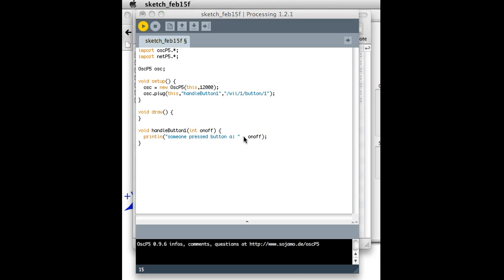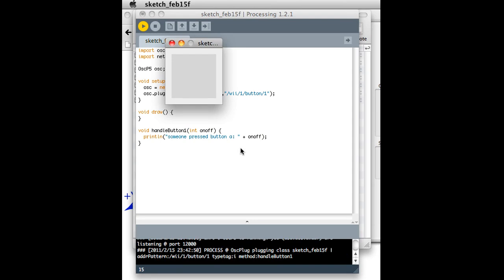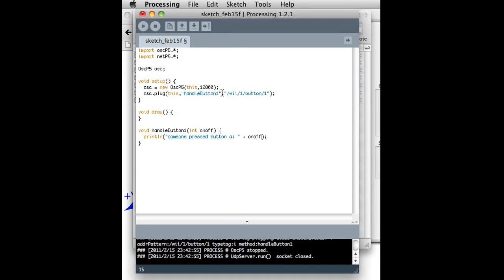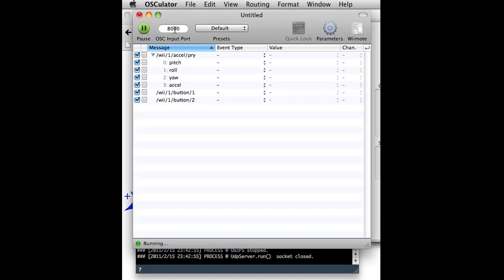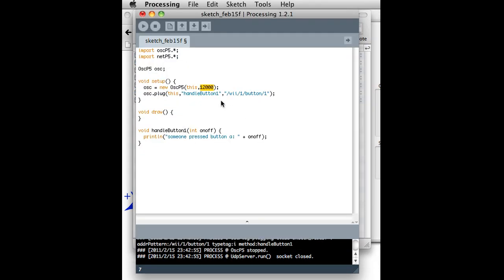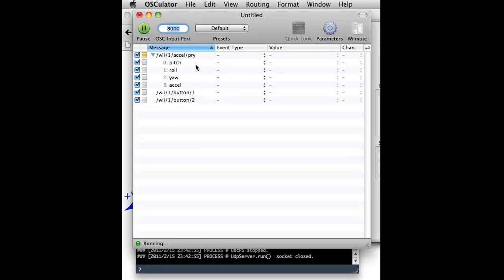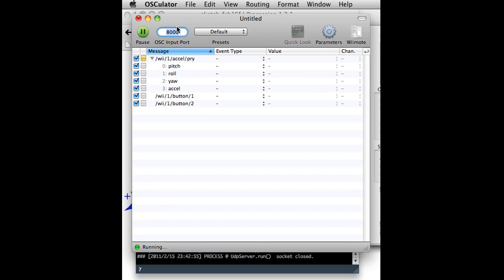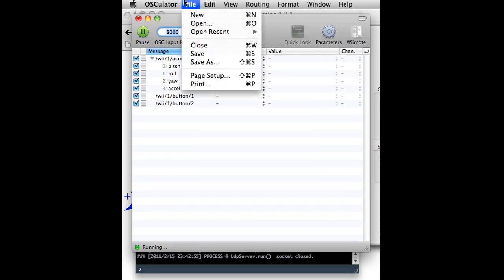Let's see. So I'm pressing button 1, and nothing's happening. The reason why is because it's trying to listen on port 12,000, and you can see the OSC in port. So basically, my sketch is receiving messages on port 12,000. Osculator is a different program. It's receiving its messages on port 8000. So it has the capability to both send and receive messages just like my program does.